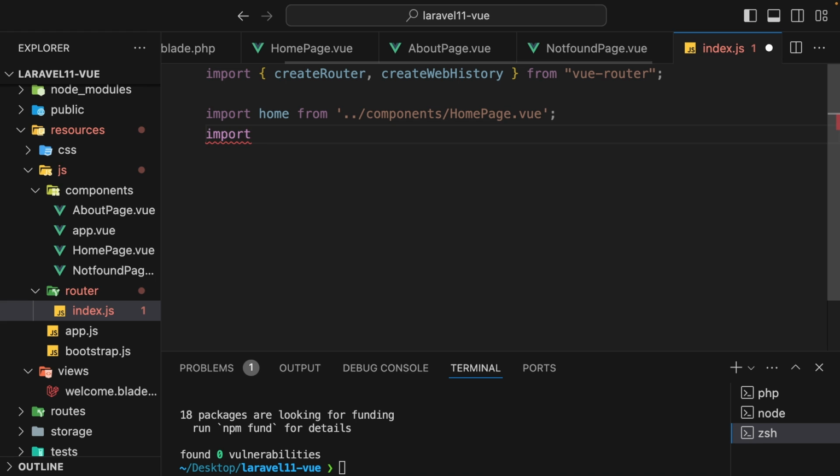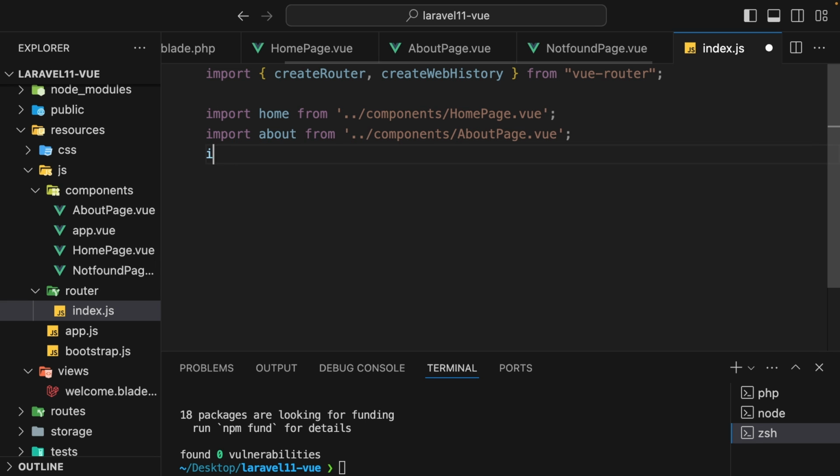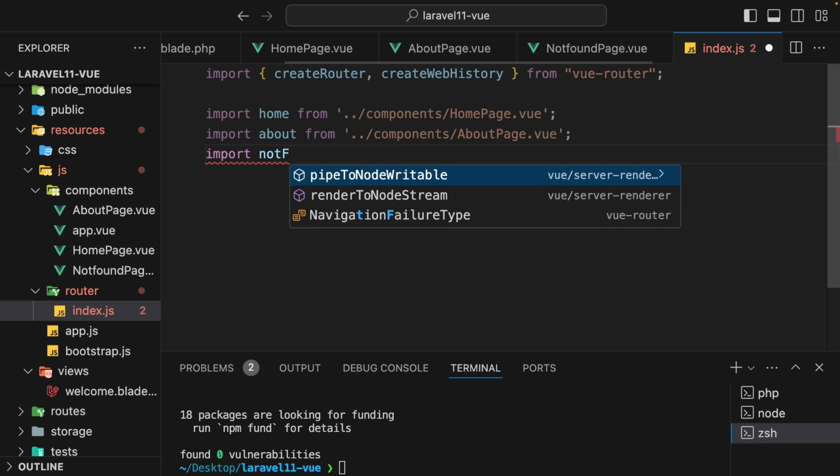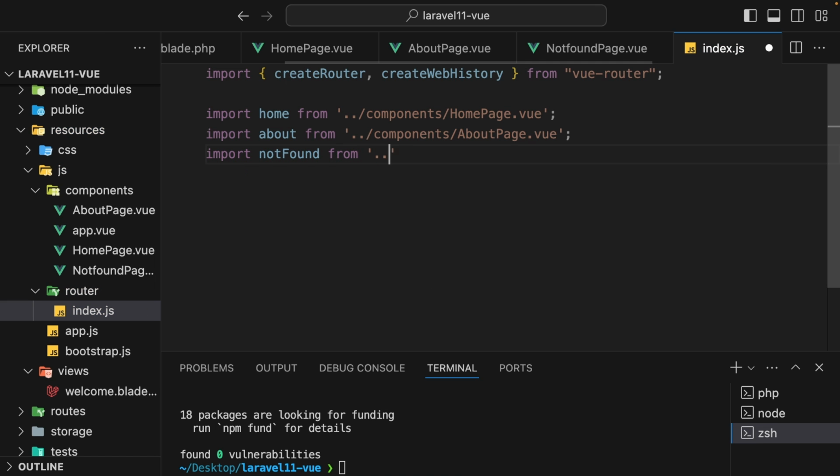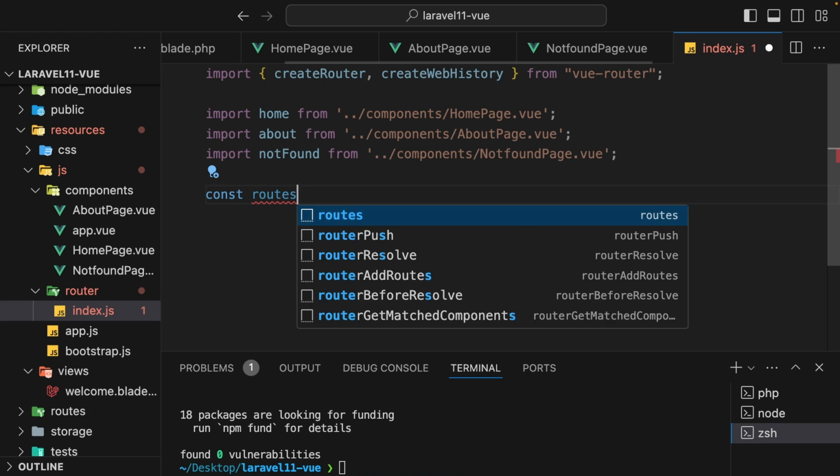import About from ../components/AboutPage.vue, import NotFound from ../components/NotFoundPage.vue. Alright.